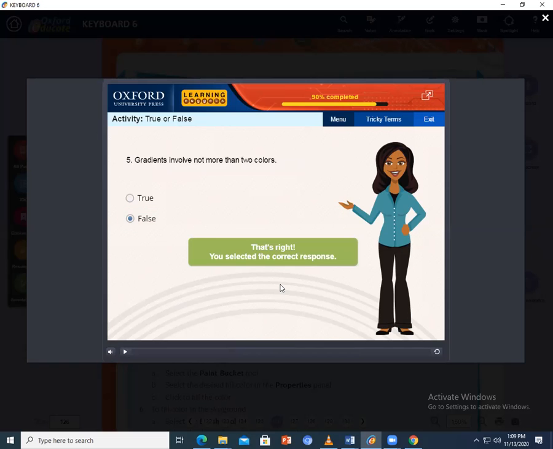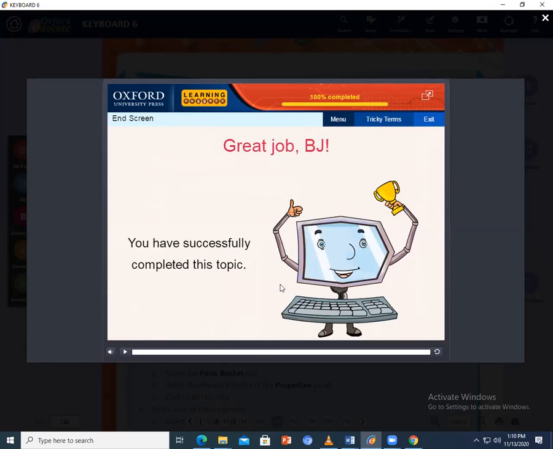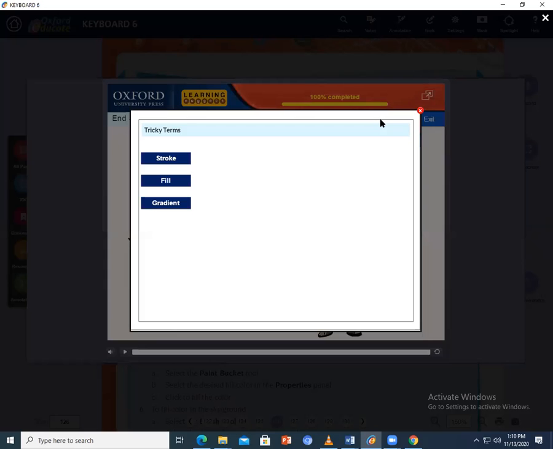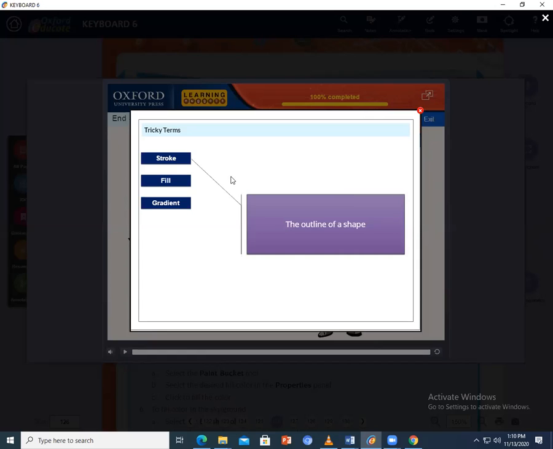Next one. If you just look at the tricky terms, quickly look here. What is the stroke? It's the outline of a shape. Then what is the fill? It's the inside of a shape. So inside we call the fill. Then what is gradient? A non-uniform color fill in which one color gradually and smoothly changes to the other as the fill is applied.